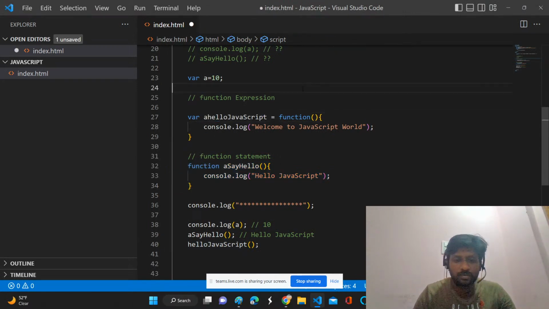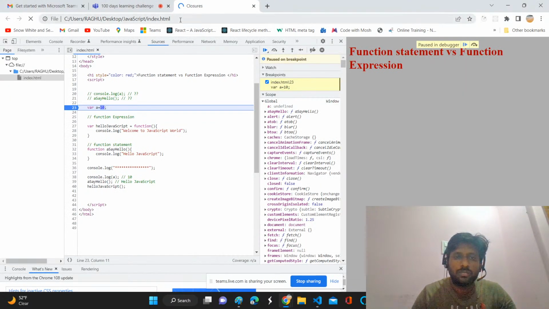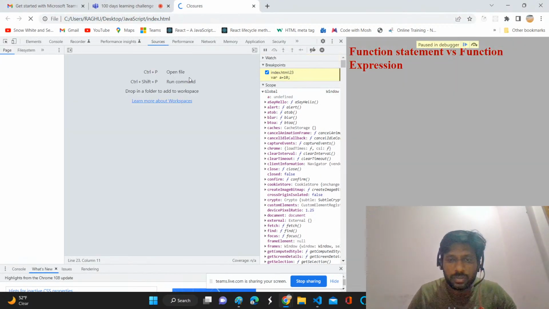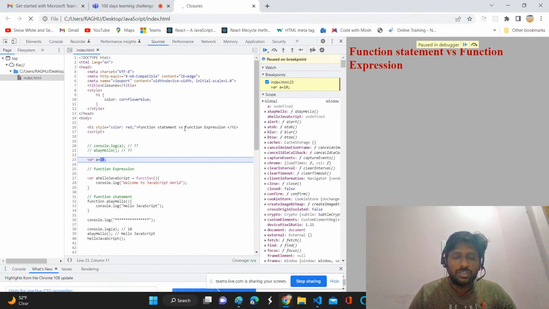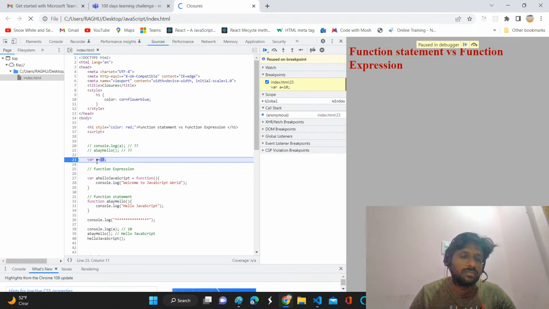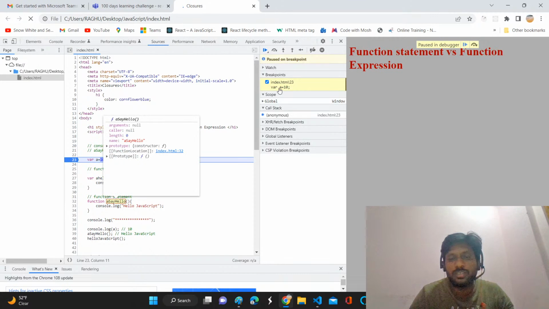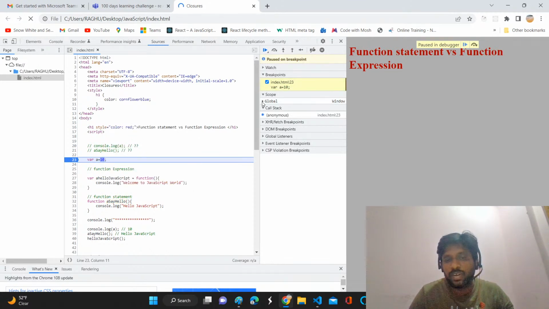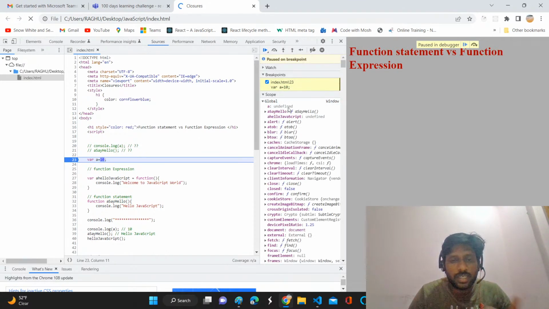One minute, I will do one thing. I will give a prefix for this one so that it will also come to the top, so that we can observe everything at a single position. So now observe carefully the global scope. Here the JavaScript engine allocated memory for three things: a, hello JavaScript and say hello. Observe carefully here in the global scope and window object, a's value is undefined and yes, hello JavaScript's value is also undefined.